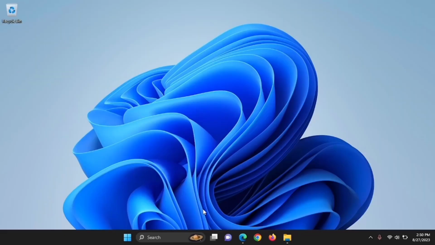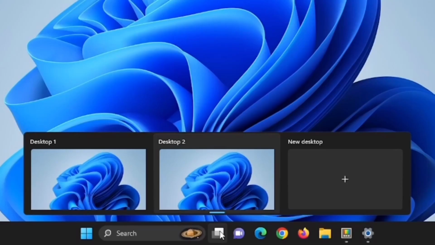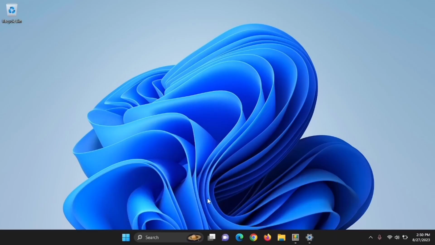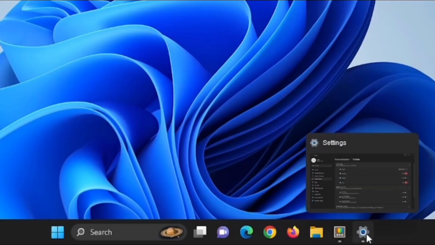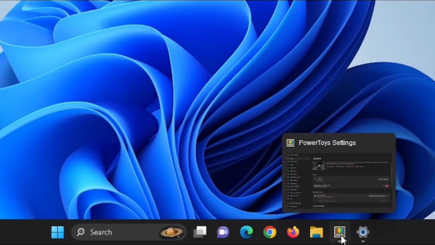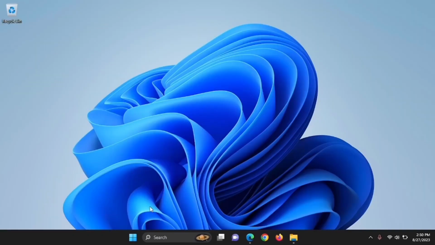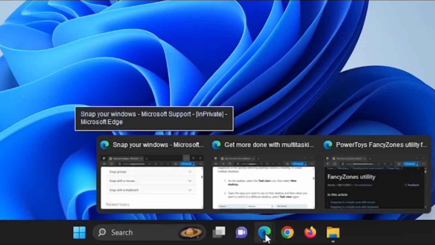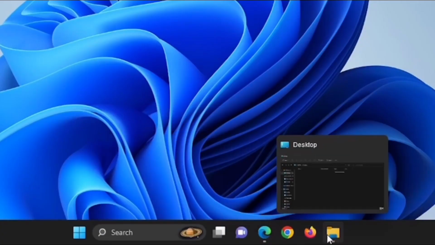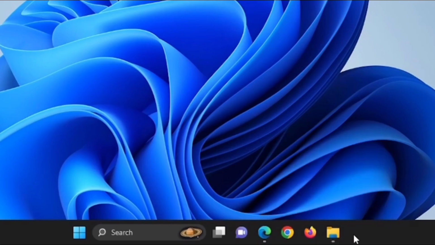So we have all this in desktop 1, and we have the other stuff in desktop 2. To get to desktop 2, when you hover over it, it's going to show you the different desktops that you have available. So we created desktop 2. Let's switch over to it. Now we can see here that the settings and Powertoys are on desktop 2. But if we switch back over to desktop 1, all we have is just the different browsers that we kept over here in File Explorer, but you're not able to see what's on desktop 2.